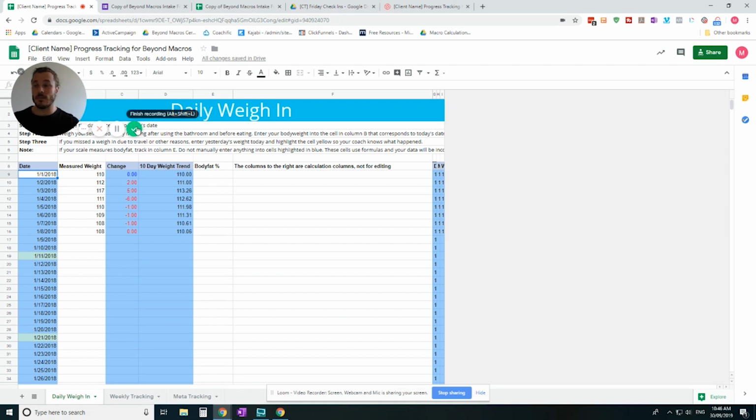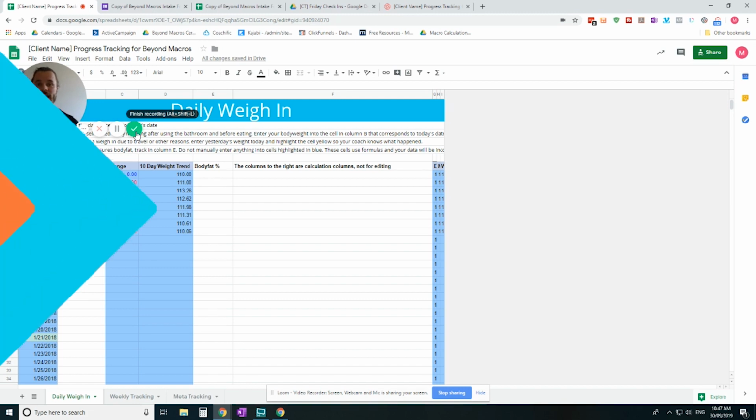So next up, we'll talk about how to keep your client data organized in a CRM, customer relationship management software, as well as how to use a service like Zapier to automate and reduce your administrative tasks.